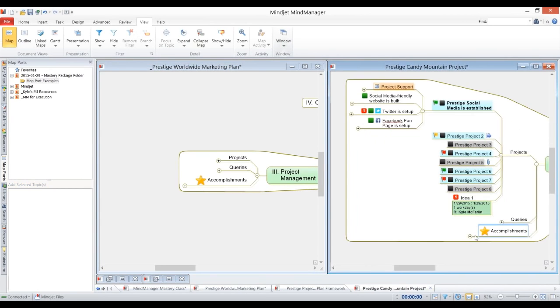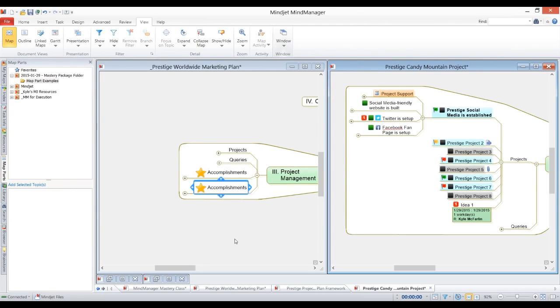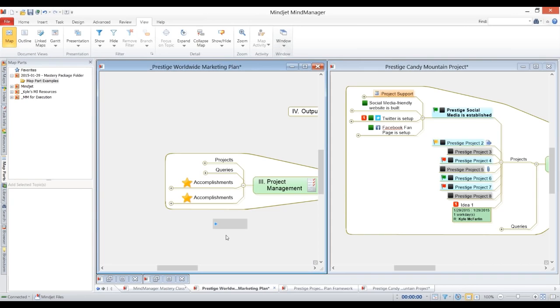Maybe I realize though, well, you know what? This accomplishments topic should be over here. So again, very easy to click and drag over to there. Now, you may have discovered that, because sometimes if you're ever needing to kind of, I call it broadsiding 2 maps against each other, you can't help but try that.